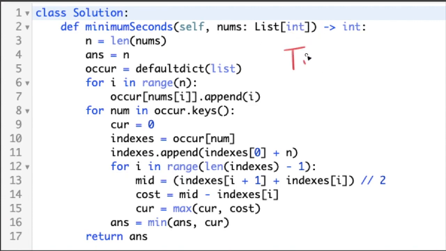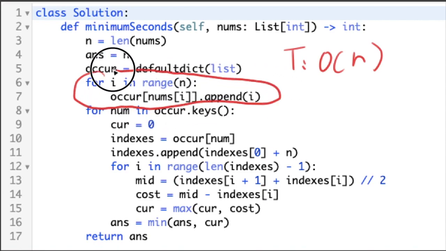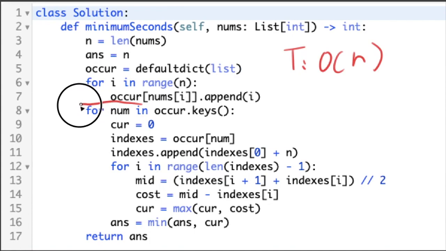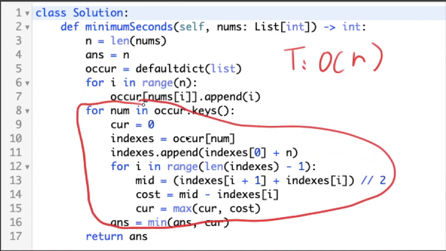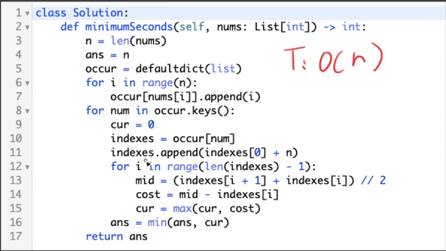The time complexity is O(n), simply because for this loop we iterate over everything, and for this loop it seems like we're doing a nested for loop, but we will only visit each index once. So therefore it is still O(n). For the space complexity, it is also O(n) because of this dictionary.